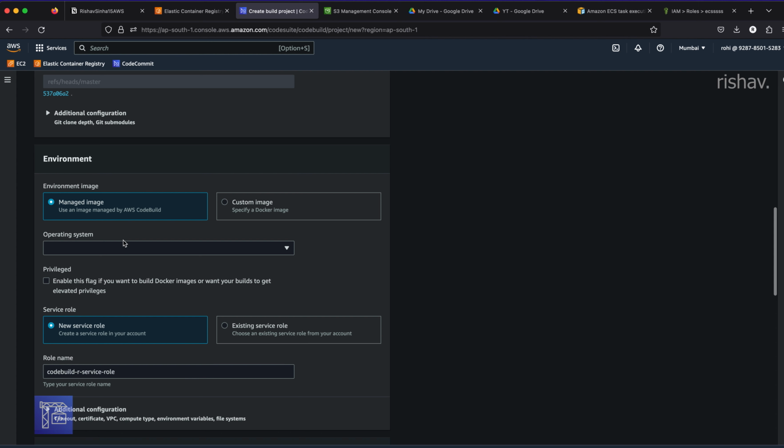Now the next part is the environment part. To understand environment, think of it like running your Docker image locally on your system. What you need is an environment. Maybe it can be a Linux environment, a Mac environment, or a Windows environment. Same thing here, we will be selecting a Linux environment to basically run our Docker image and run Docker to create the build files.